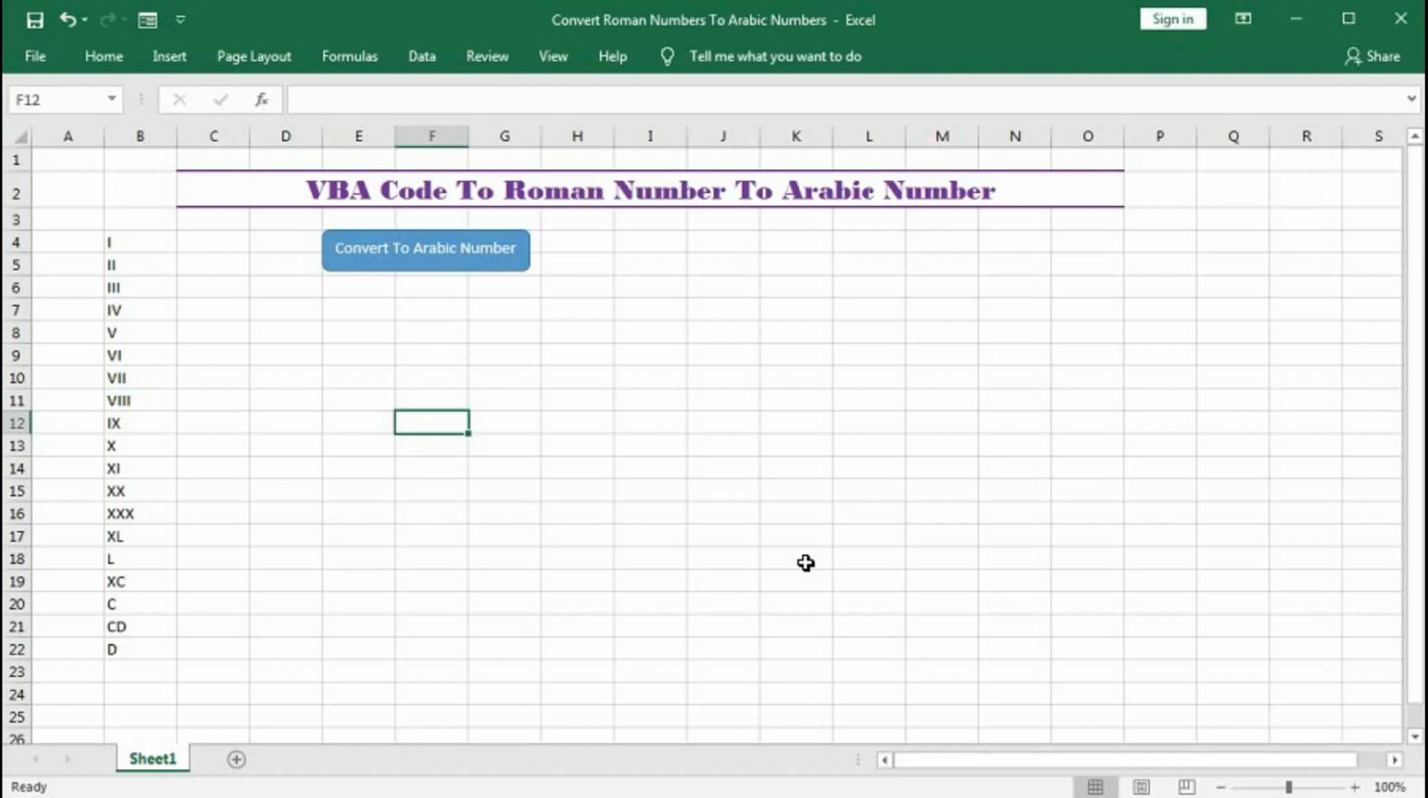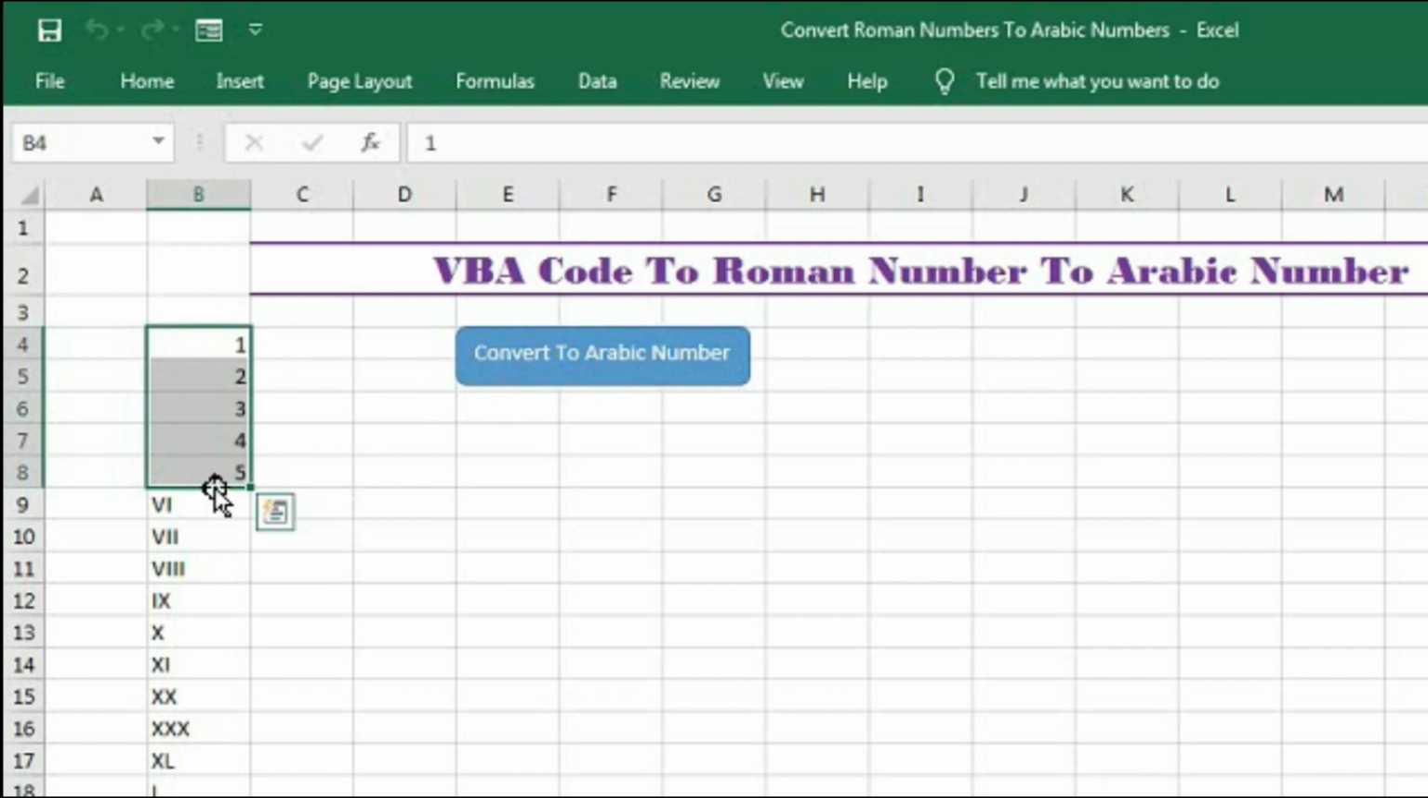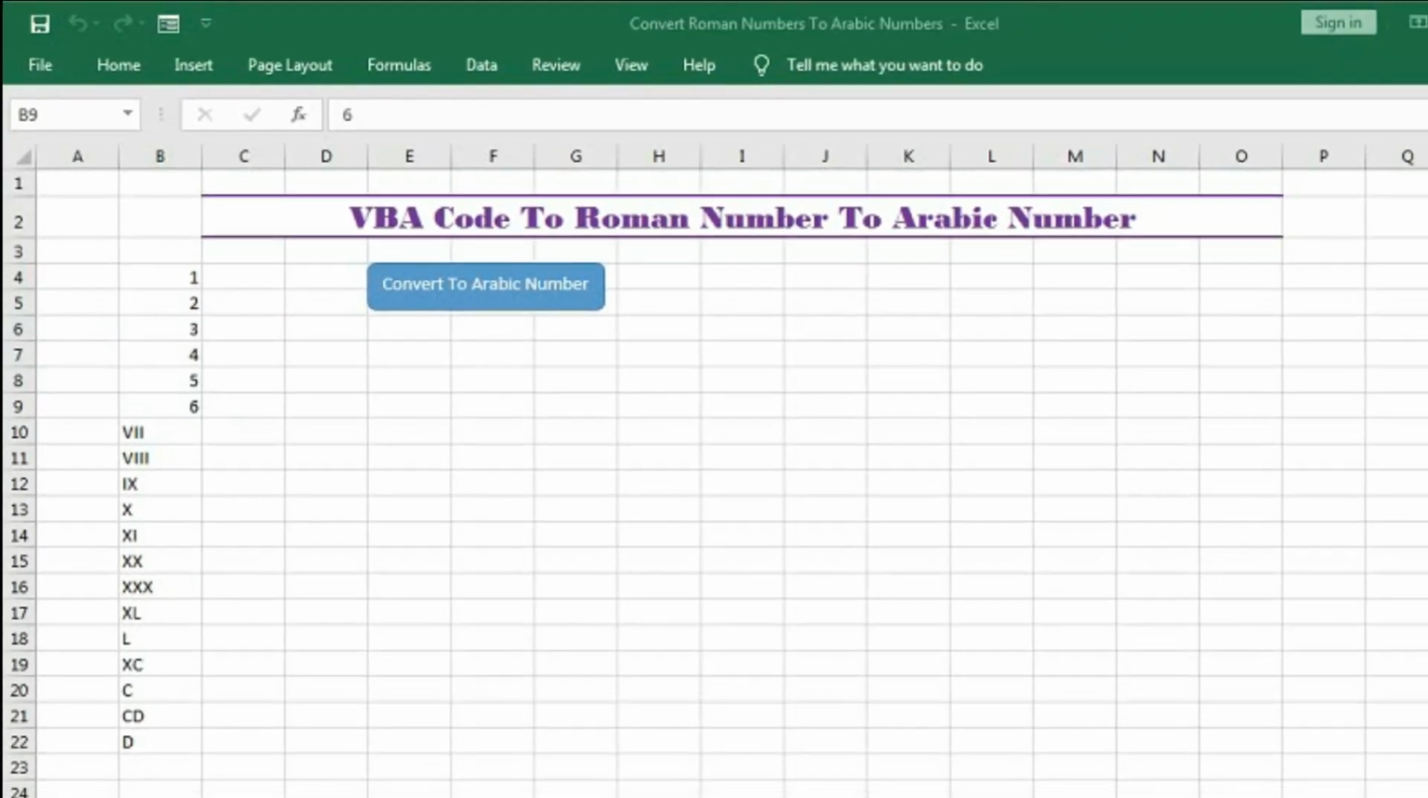In this tutorial, we will learn how to convert a Roman number to an Arabic number with the help of VBA code. So first, let's see a demo. After that, we will learn how to do this. So first, select the cells containing the Roman number and click this button. You can see the Roman number is converted to an Arabic number, or you can say a normal number. So now we will learn how to create this.